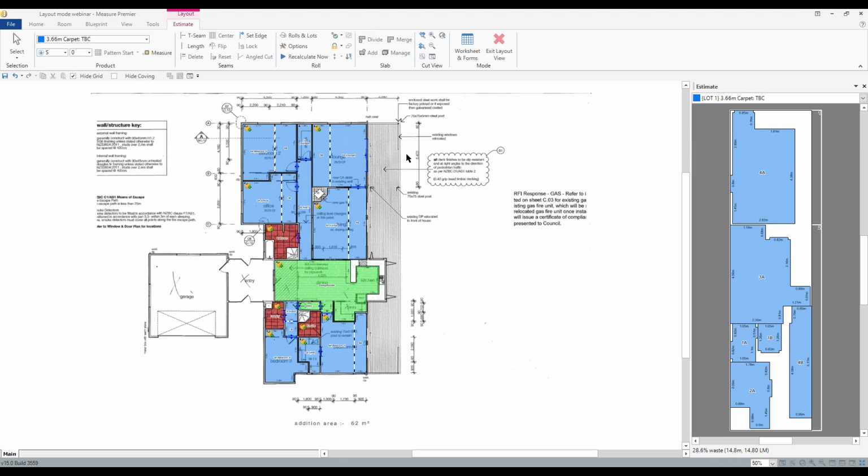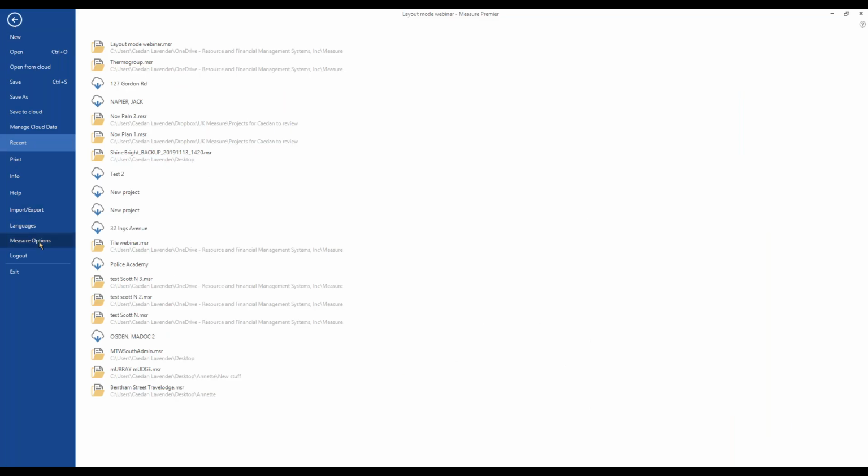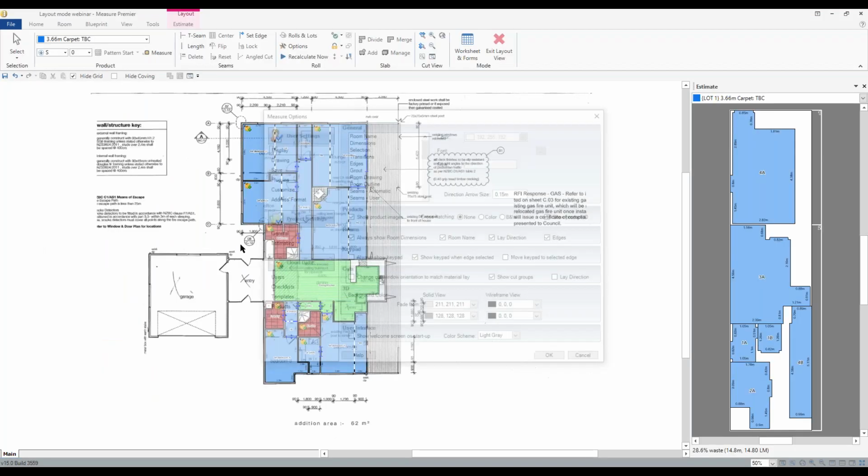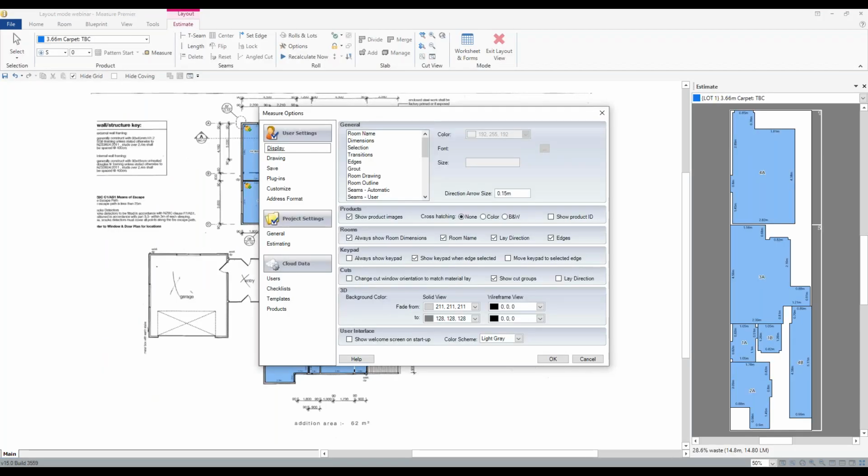The good news is that you can turn it off. If we come into Measure Options, which you can get to either by clicking the Options button here, or going into File and then Measure Options, it's the same thing. The setting that you're looking for is in the Display section, and it's this option right here: Change cut window orientation to match material lay. If you would like to try it, then turn it on. And if it's been annoying you and you don't know how to turn it off, then just come in here and toggle it off.